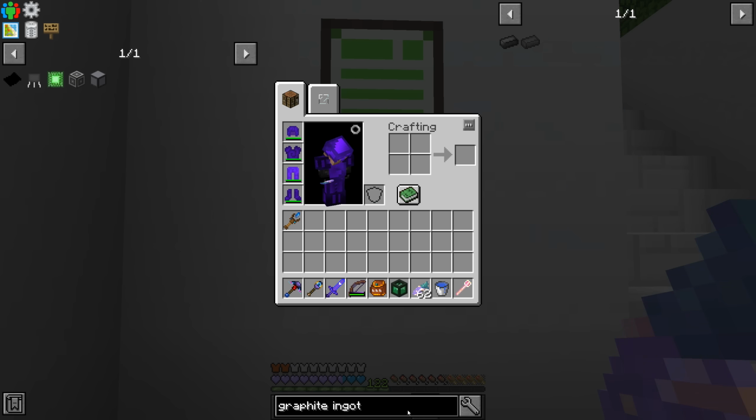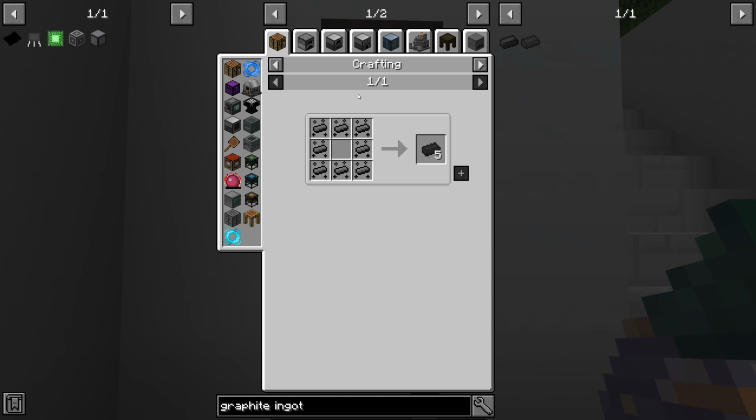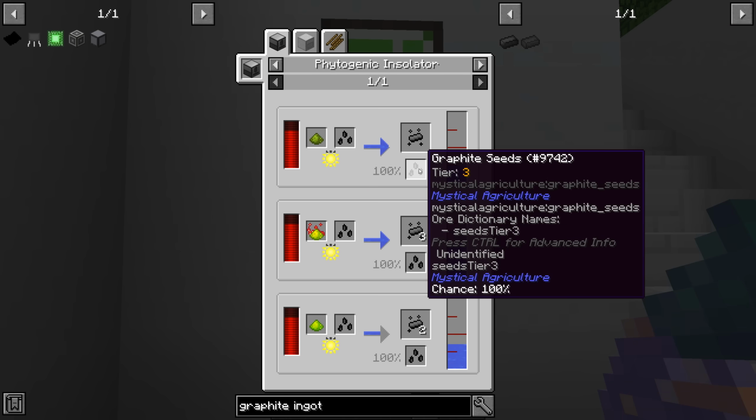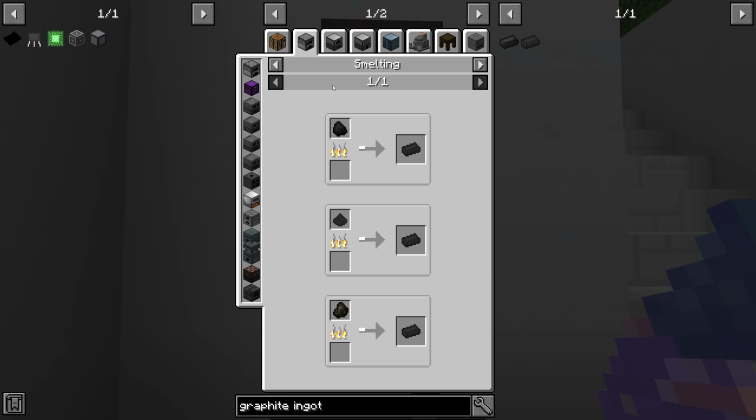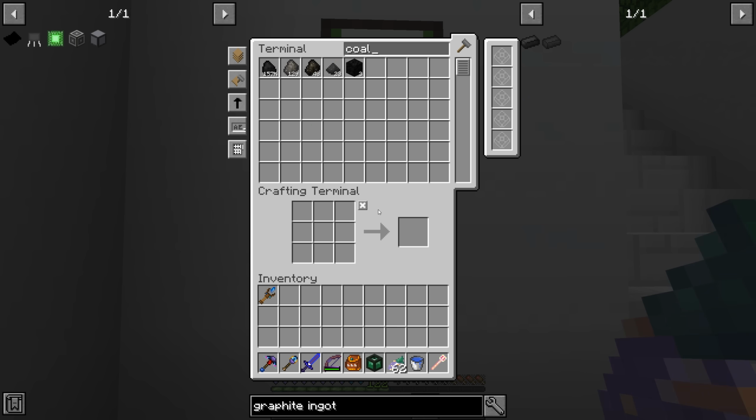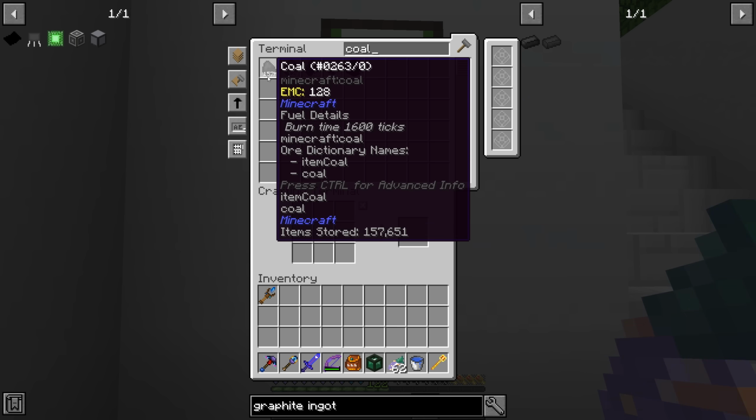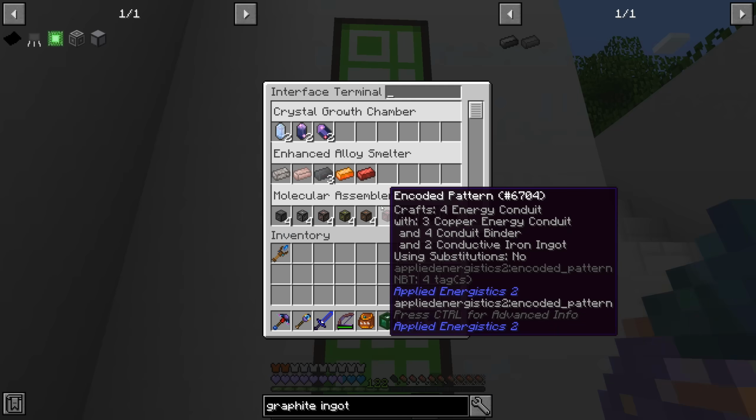Graphite ingot. There are two different types. This is the one that we want. And that one is made, well, I guess mystical agriculture. That's a tier 3. That would be easy enough to make. Otherwise, if we want to do that, we have to smelt coal into graphite. And again, that should be pretty easy, especially since we have pretty much unlimited coal. We're getting this from all the wither skeletons that we're killing in our mob farm.